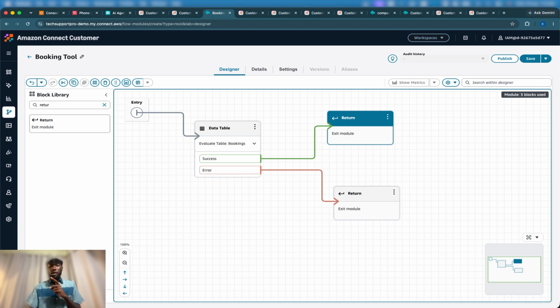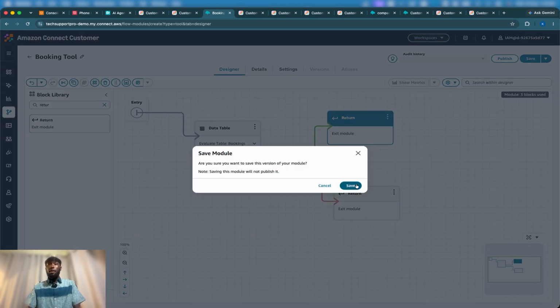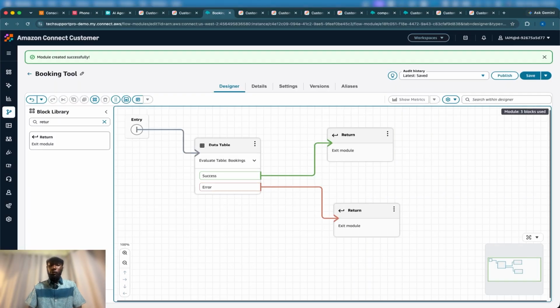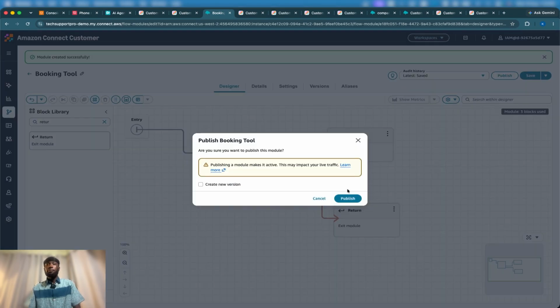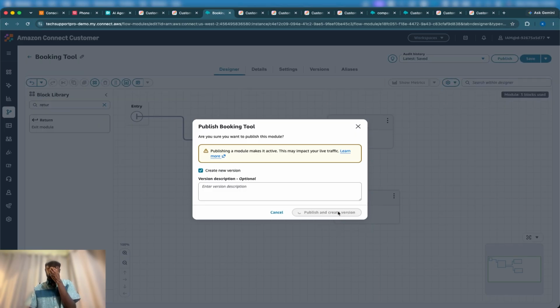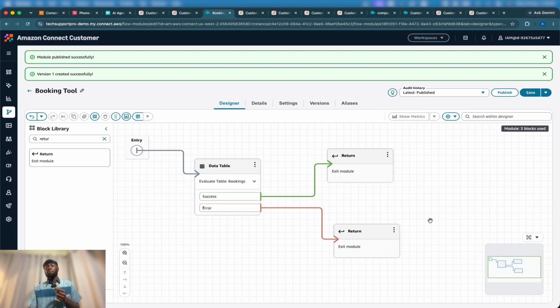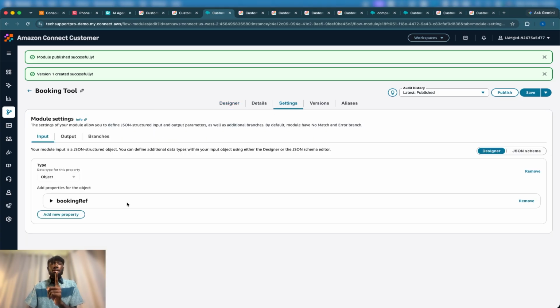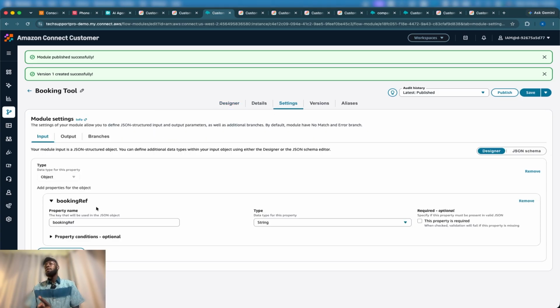So what I'm going to do now is to just save, and then I'll publish my flow model. To do that, I'll come in here, click on create version also, then I'll publish and create version. So now I'm done with my flow model. Again, the trick is to come to the settings and ensure you have everything properly configured, right? So this is how we use flow models as tools.